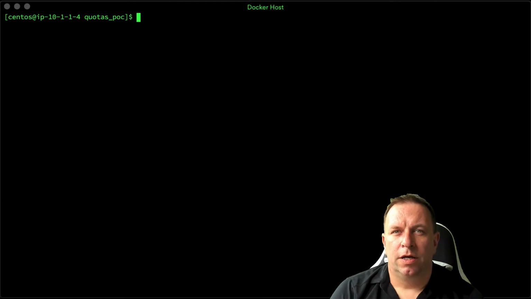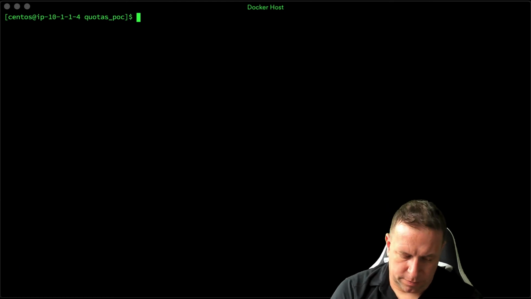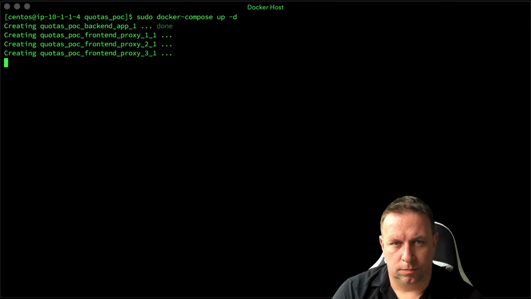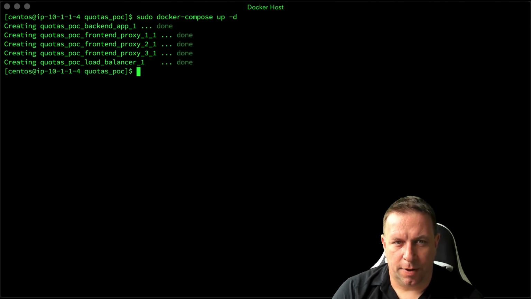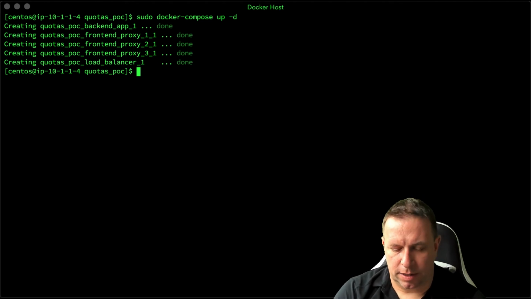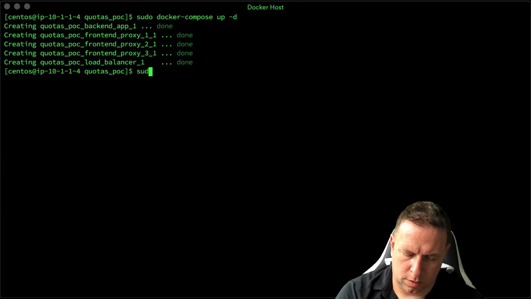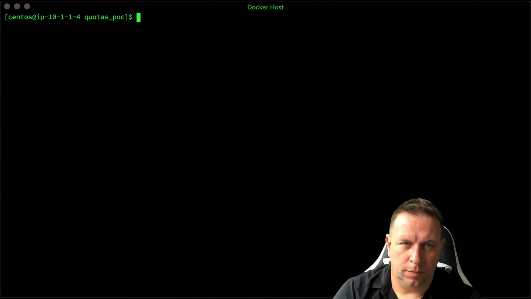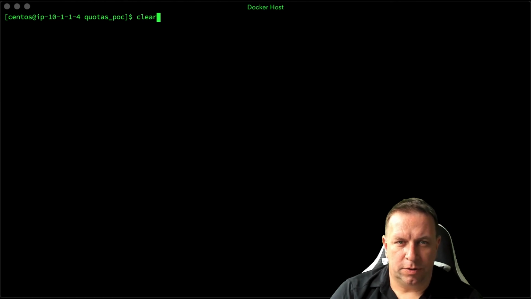So let's do the deployment of this application. All right. Backend app is done. Quotas POC, front end proxy 1, 2, and 3 are up, and the load balancer is up. Do Docker PS, we can see all those instances are up and running. First thing we want to do is set the quota for the individual user.